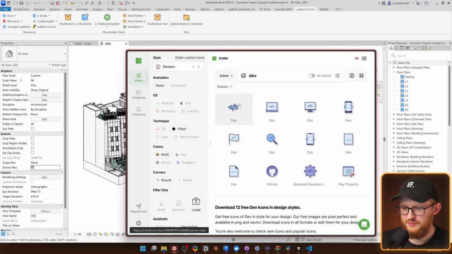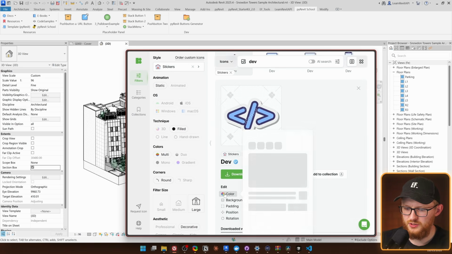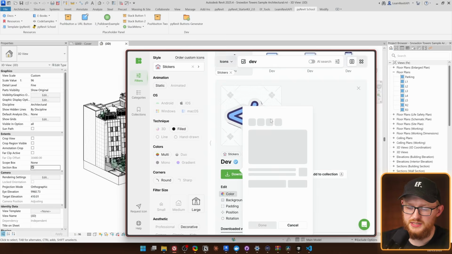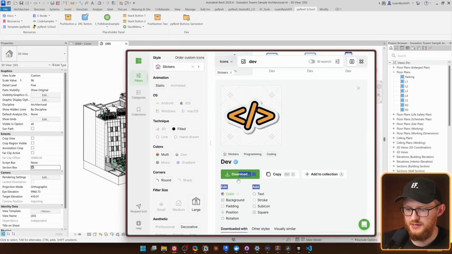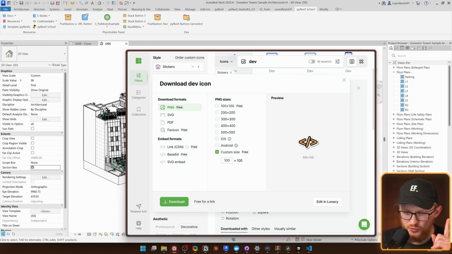Let's say we're going to grab, yeah, that one is fine. Maybe I'm going to change the color if I want to. So instead of blue, I'm just gonna make it orange. Why not? Instead of that one, black. Done. Download. Now, important thing.